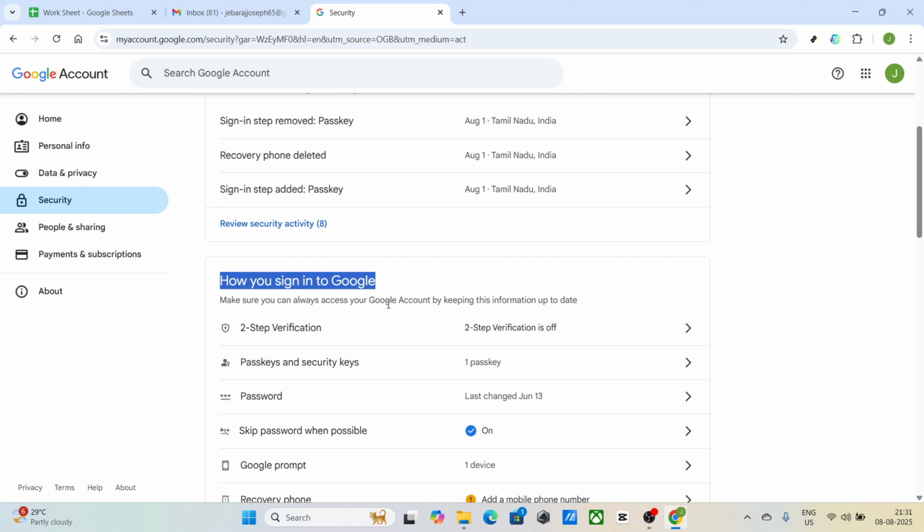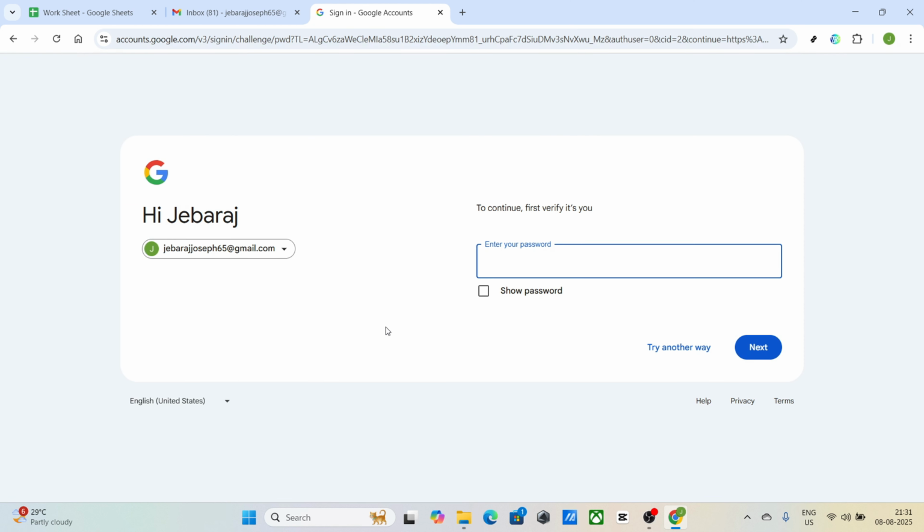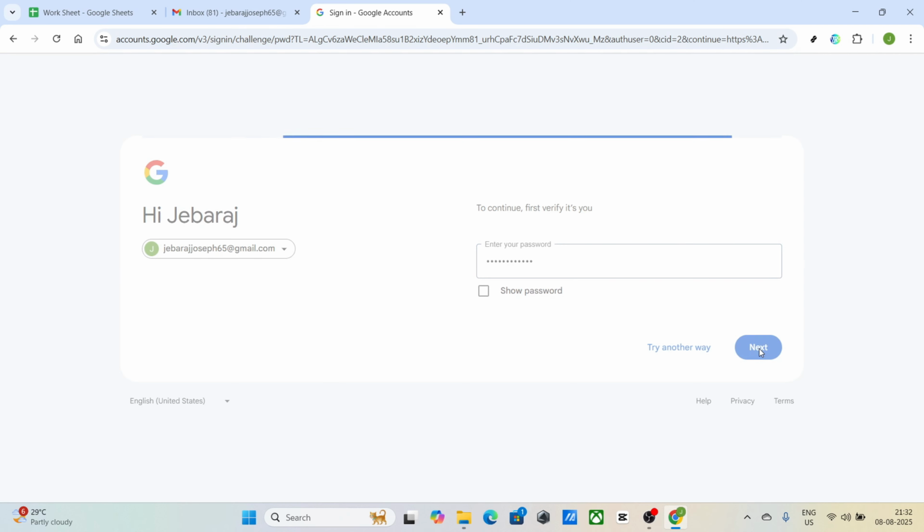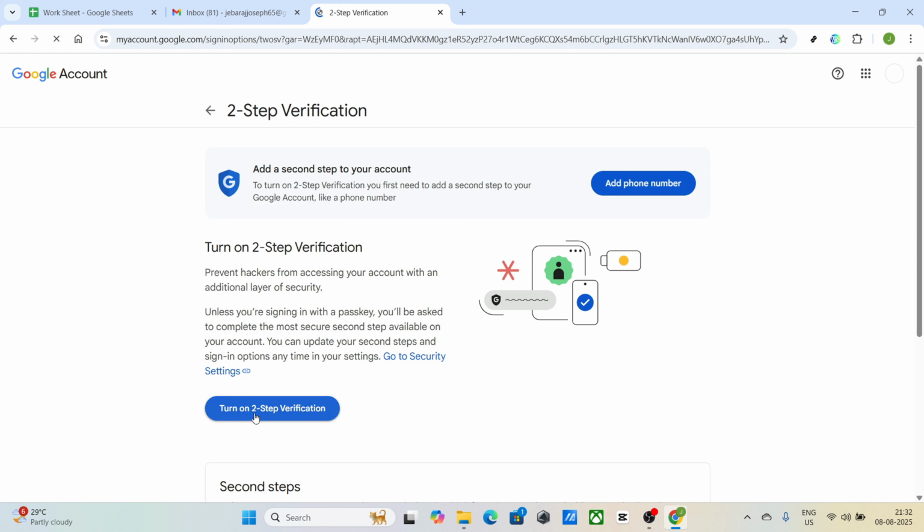As you scroll through the security settings, you'll come across a section called How You Sign Into Google. This is a vital area where you can make updates to your sign-in preferences. Within this section, there's an option titled Two-Step Verification. Click on this to proceed. After you click on Two-Step Verification, you'll be brought to a screen that provides a brief overview of this feature. This is where you'll find the Turn on Two-Step Verification button. Select this option to begin the setup process.